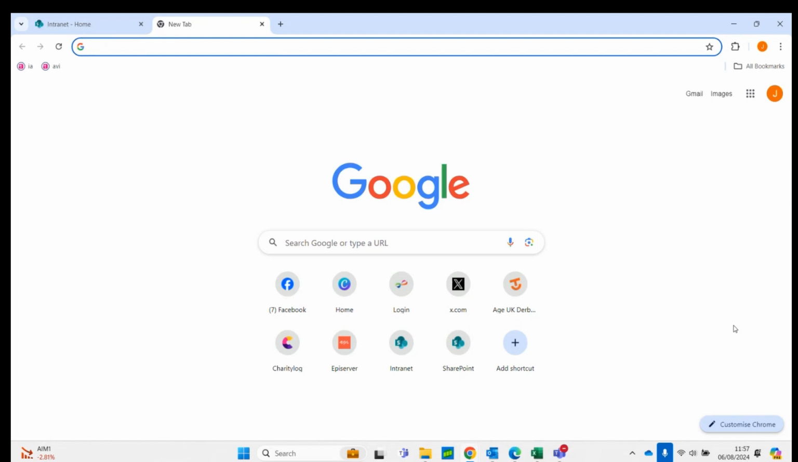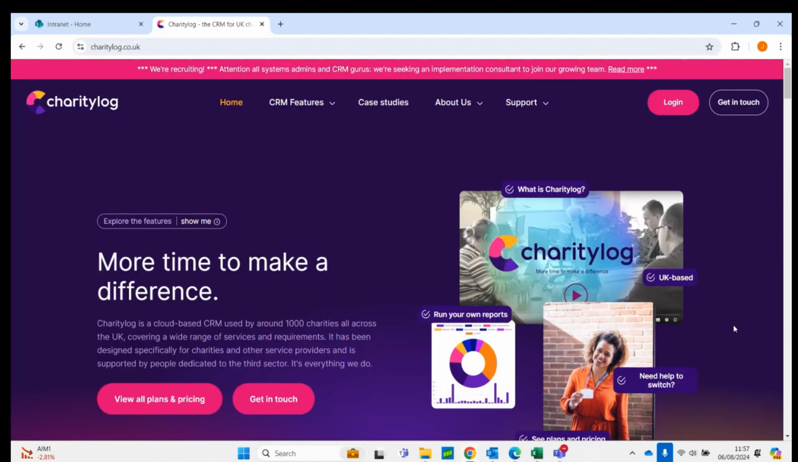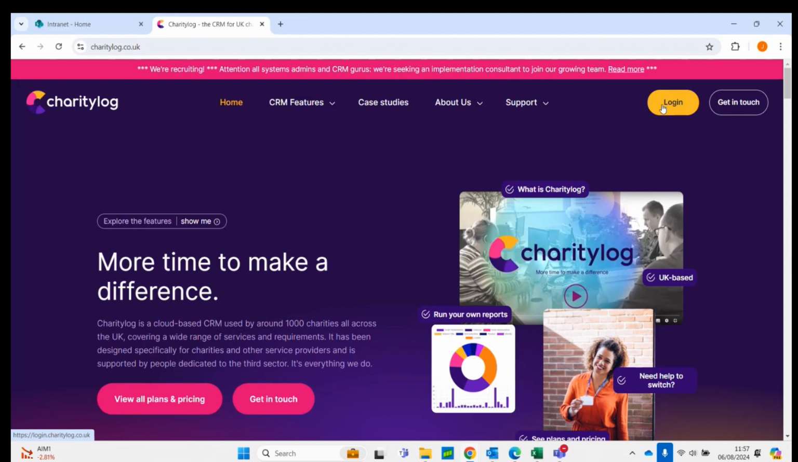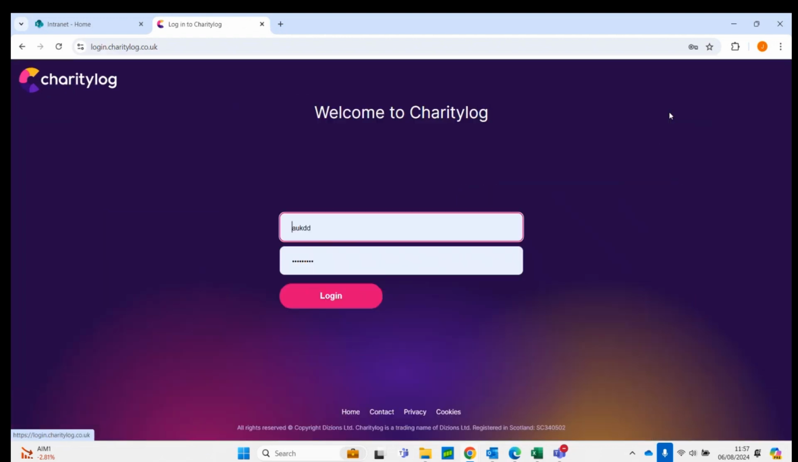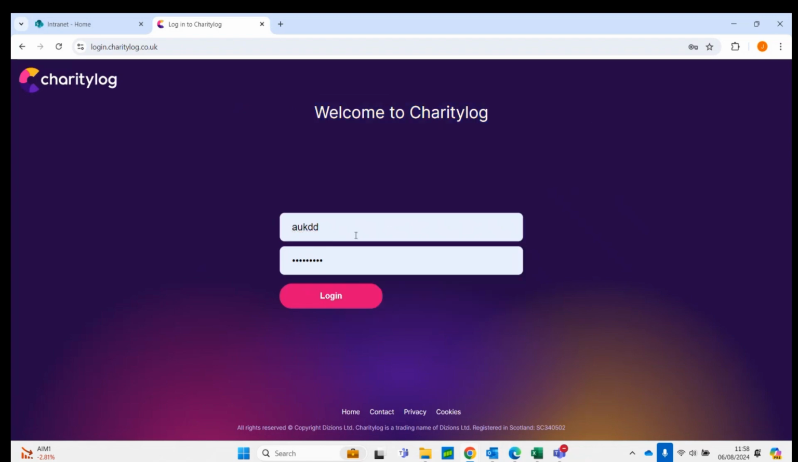So there are two ways that we can log into Charitylog. The first is to go to charitylog.co.uk and it'll take you to this screen and select the login button in the top right hand corner. This is where it says welcome to Charitylog, and then in these boxes it'll say organisation login, organisation password. The organisation login is AUKDD, that's short for Age UK Derby and Derbyshire, and you will have been given a password in your starter pack.